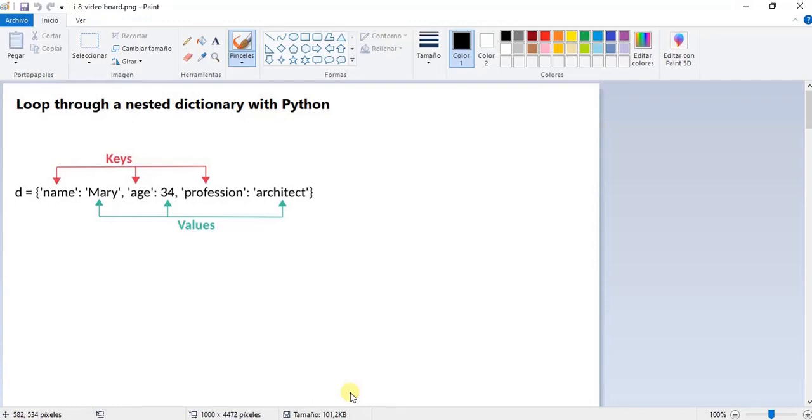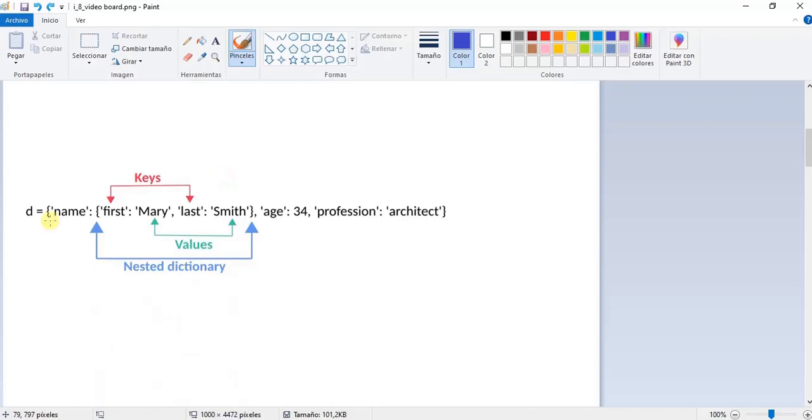Here we show a way to define a little Python dictionary called D. The dictionary keys can be several types of data, but not a list or a dictionary itself, as they are mutable. Instead, the dictionary values can be a list or even another dictionary. This last case is what we call a nested dictionary. As we can see in this example, the key name has a dictionary as value.